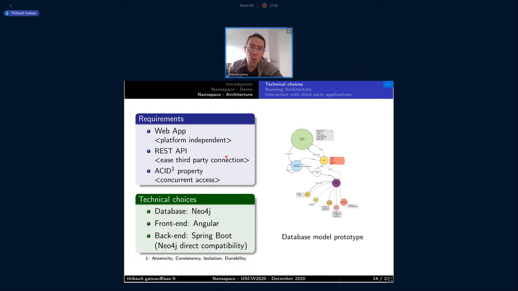We want to use the REST API to ease a third-party connection. For example, if I'm dealing with a polyastro script, I want to keep my script and easily upload the results in the databases automatically. It was one of our requirements. And at the end, we wanted ACID properties for the database because we have concurrent access on it, and we need something robust about that.